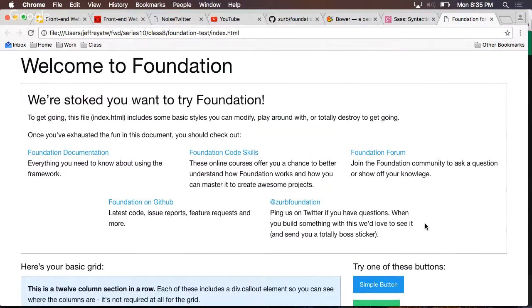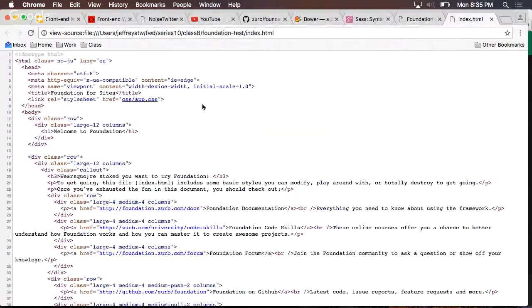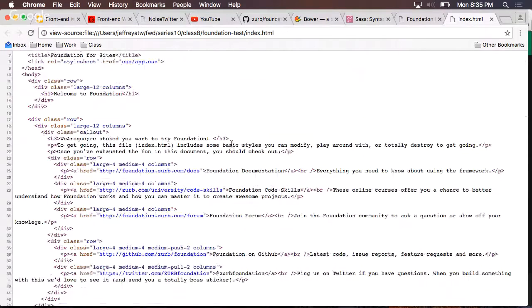And if you're ever curious about specifically how to use it, the first thing to do is take a look at the source. The cool thing about a framework like Foundation or Bootstrap is that essentially it's all class-based. You're just going to be creating a lot of divs. Div class row, div class large 12 columns, div class callout. And each one of these things has a different meaning.